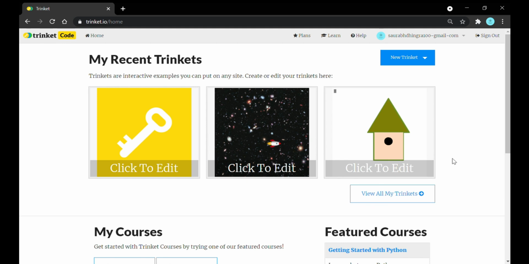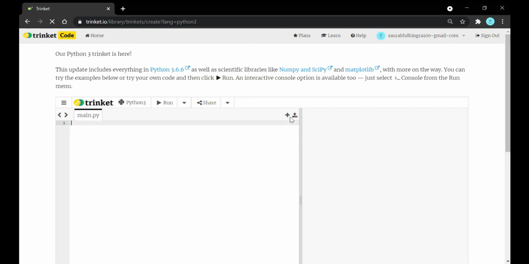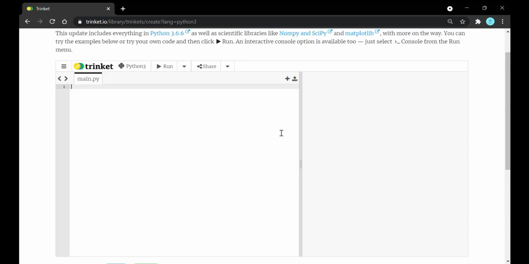After this, you will get a home page where you can access various types of coding interpreters: Python, Python 3, Pygame, Java. For now, we'll be using Python 3 interpreter for our Matplotlib library and PyCharm project. The link for the same trinket.io will be given in the description below.